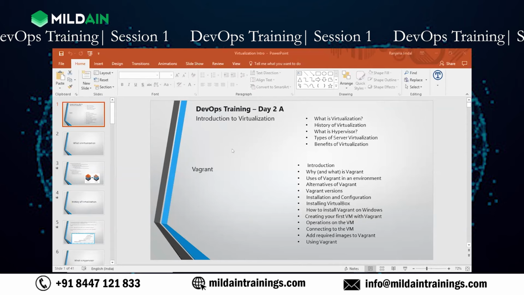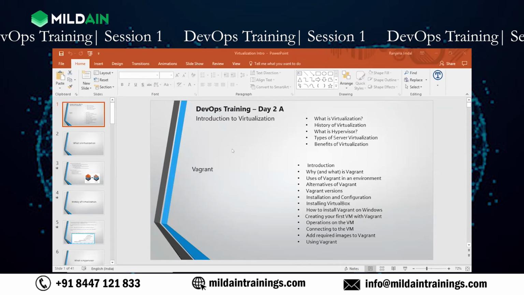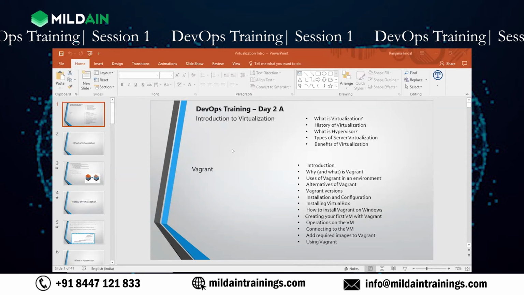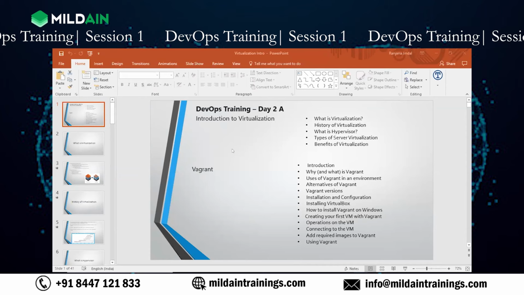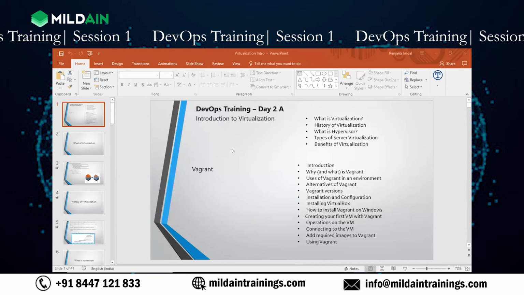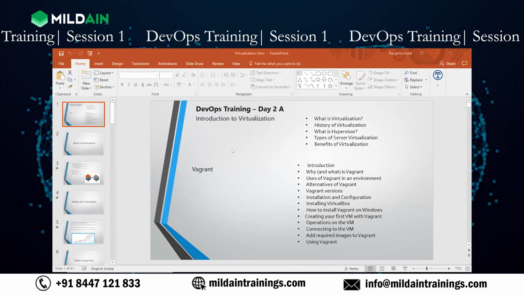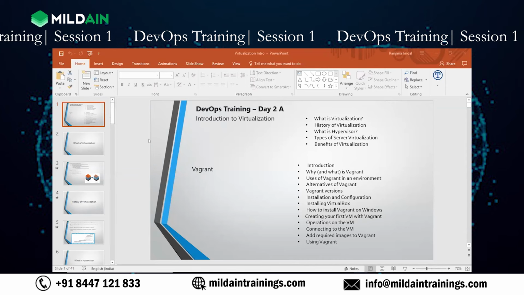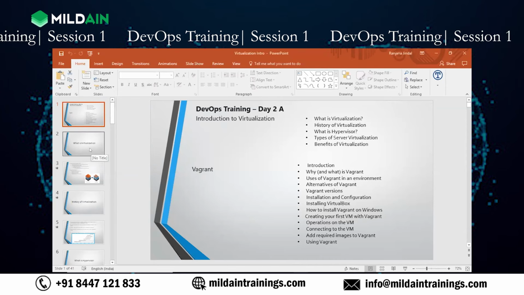So in today's session, the agenda is about virtualization and Vagrant as a tool to create virtual machines, and about how we will use Vagrant. Okay, so let's start with virtualization.